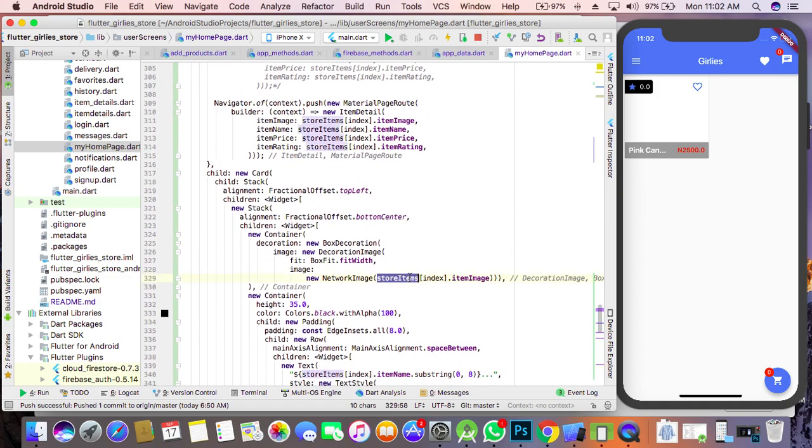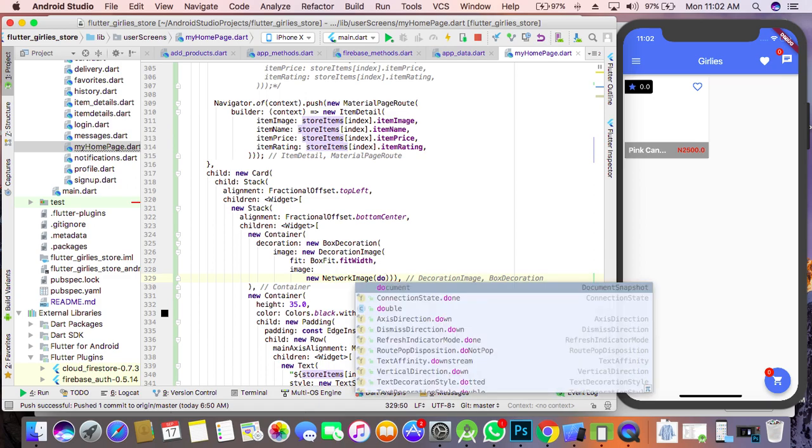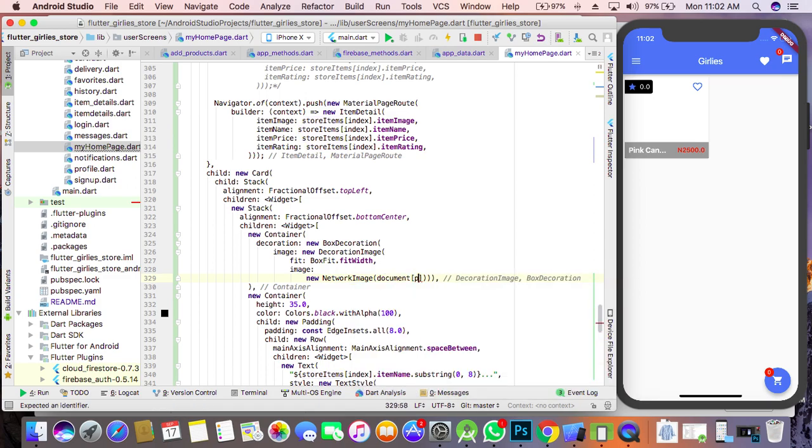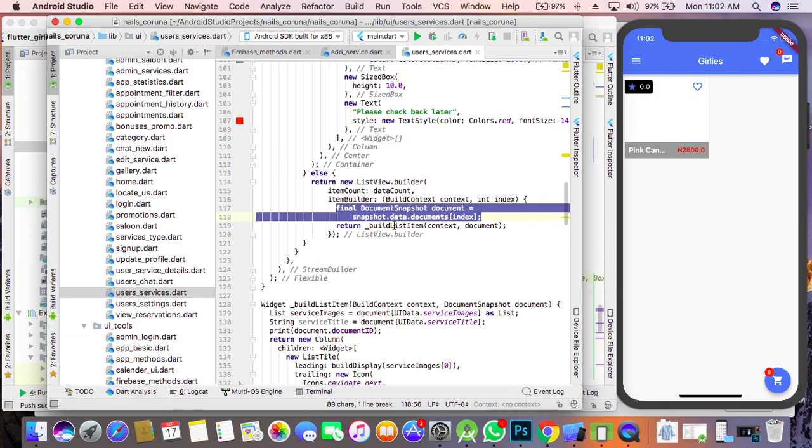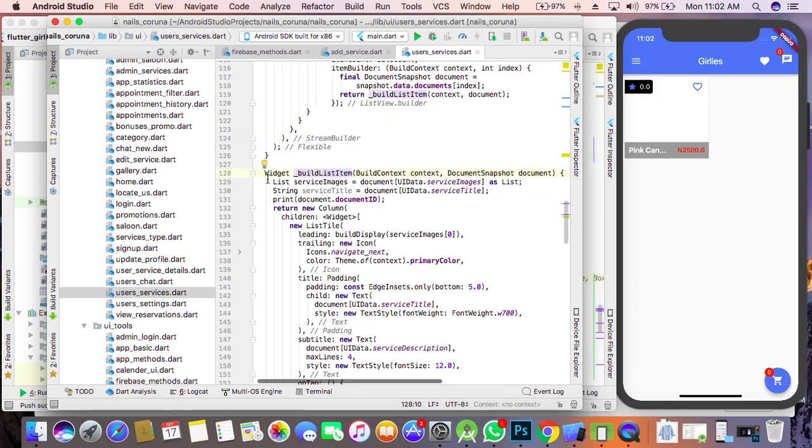So here I will now replace this thing with, I always want the image, the first image. One is first image, so I'll replace with the document. Okay, then we have product images. Sorry, no, it won't work this way. For us to get the images, let's follow this procedure I have here.